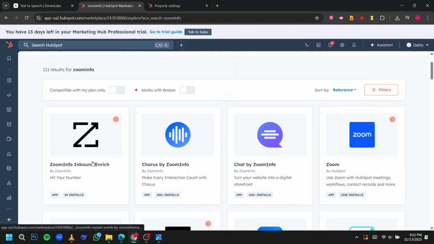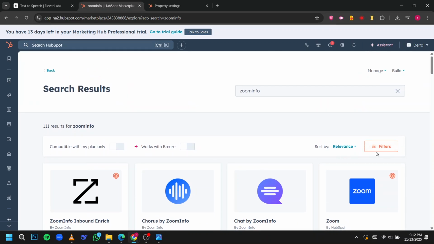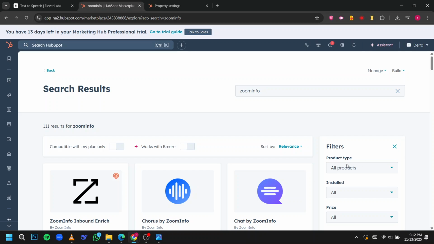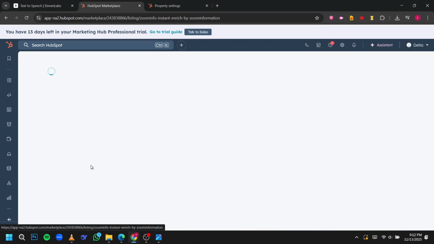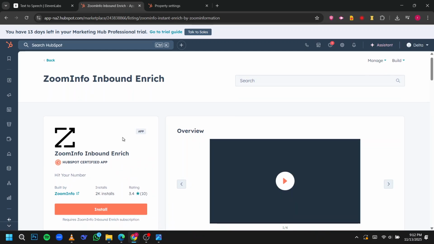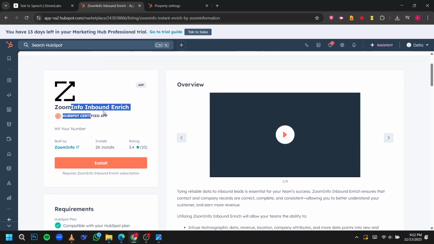Once your search results appear, focus on the categories section. This helps narrow down the specific type of app you're looking for. In this case, you'll be looking for ZoomInfo Inbound Enrich, the exact app we want to integrate with HubSpot. Once you've found ZoomInfo Inbound Enrich, the next step is to install the app.